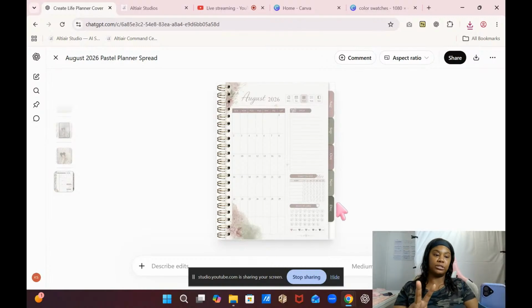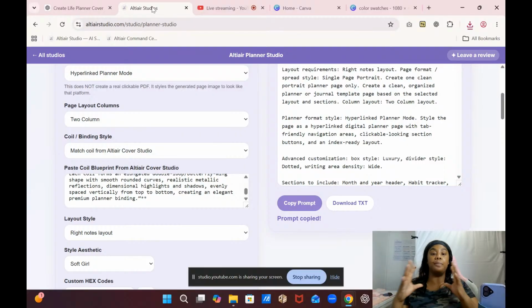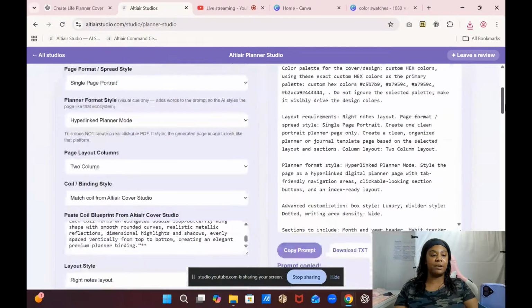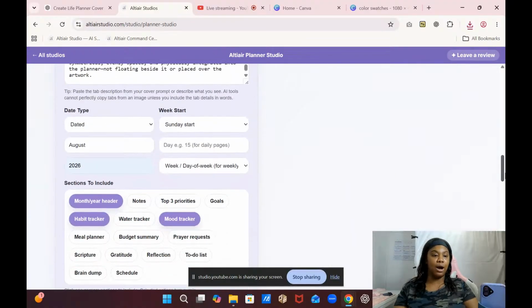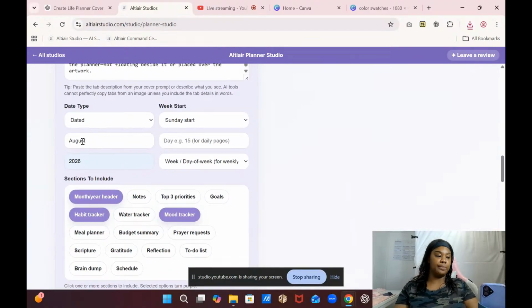Now you got two options. You can go back to the Altier Studio. We already got our base. We can keep everything the same here and just change out the date of the month. So we would erase this and put September, click generate, and it will give us our next page and our next page. You can do that, but now we can just update with ChatGPT, so we ain't got to do all that no more.